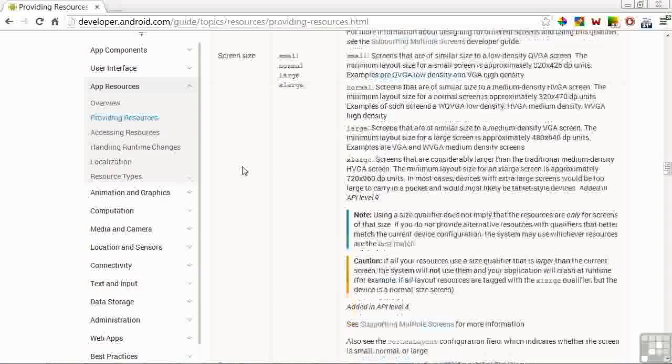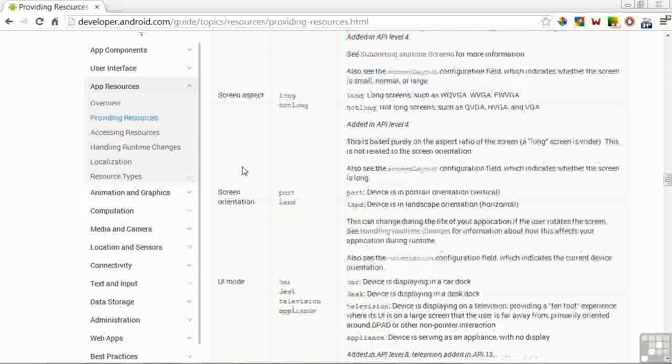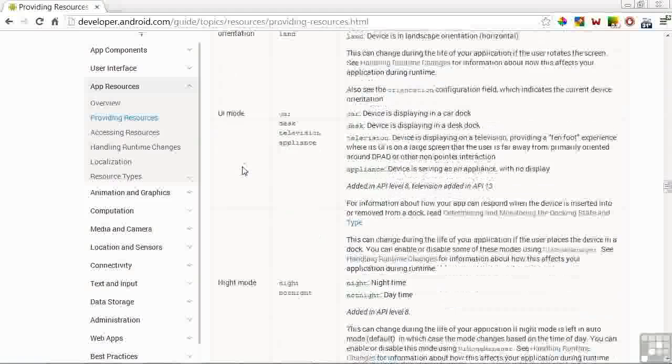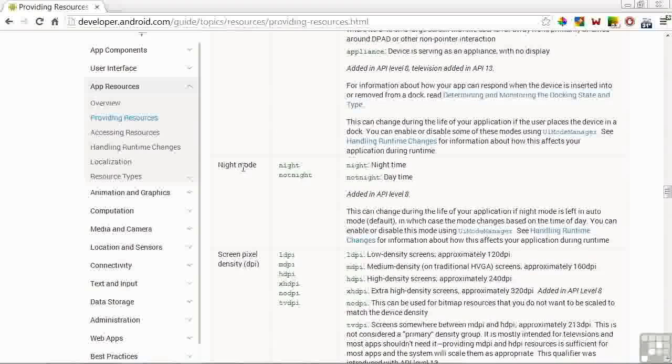Screen size specifies resources for small, normal, large, and extra large screen sizes. Screen aspect specifies long and not long ratio options. Screen orientation specifies portrait and landscape orientation options. UI mode specifies options for different types of devices such as car, desk, television. Night mode specifies night and not night options.